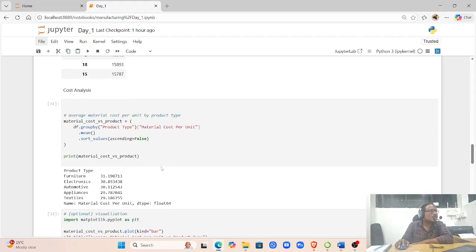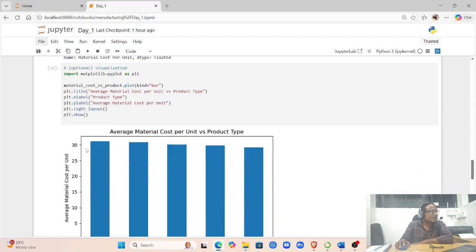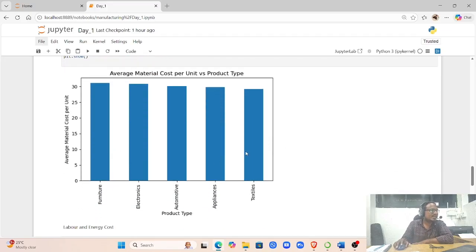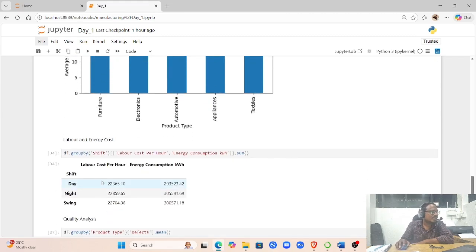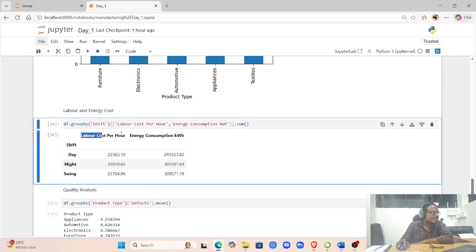After that, we will go to cost analysis. In the cost analysis, we will look at material cost versus the product. We will be using the group by function on product type with the material cost per unit. Then this will plot a bar graph like this. This actually gives furniture as having the highest average material cost per unit. Then for labor and energy cost, we will be using shift as our grouping variable with labor cost per hour and energy consumption in the display. So this is your output here.